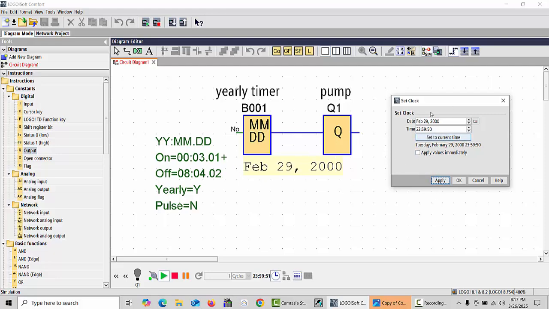Click on apply, and this random time will start. Now you can see 55, 57, and this is the end of the month, February 29, and you can see as this time is completed, at the next day, March 1, 2000.